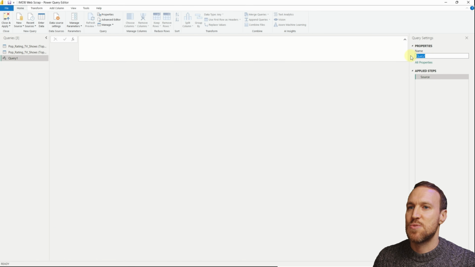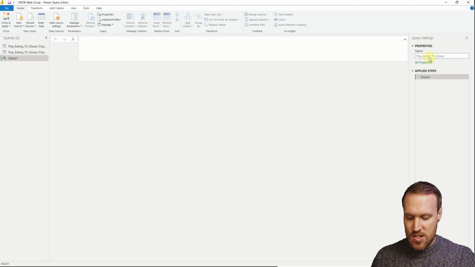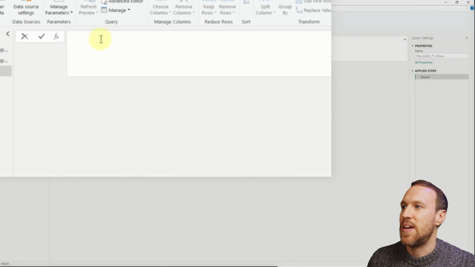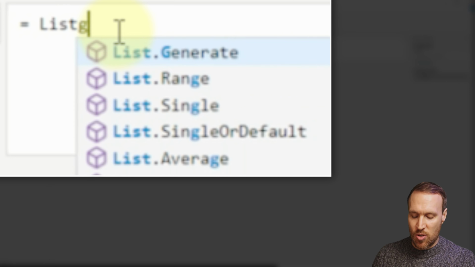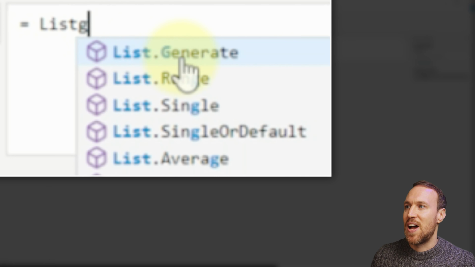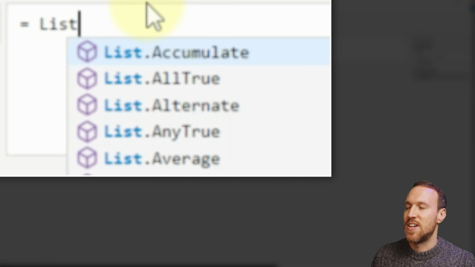We're going to do this because this is what the tables are going to be on. So if we actually call this, there's pop action TV shows. And then in here, we want to generate a list. So if we go equals, and let's type in list, and then technically it's .generate, but if you start typing in Power Query without doing the dot, it gives you the name. So you see there, I've put no dot here, and then automatically you can see it's populated.